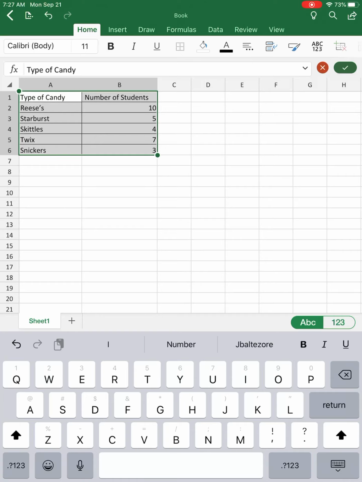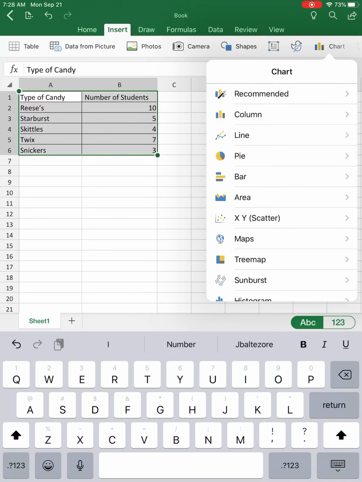Now, while this is still highlighted, here's the fun part. I can use this to automatically make my graph. And so I'm going to go up here to where it says Insert. You click on that. And over to the right where it says Chart, you click on Chart. And it shows you all sorts of different ones there. Now, this table right here is just showing you different types of candies, so different categories, and then the amounts.